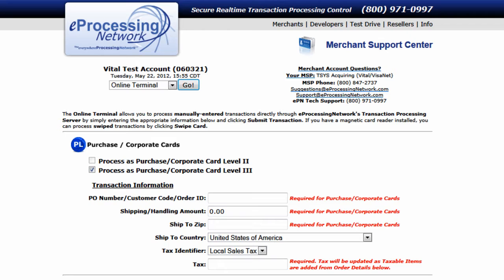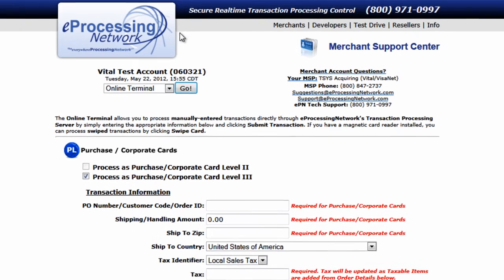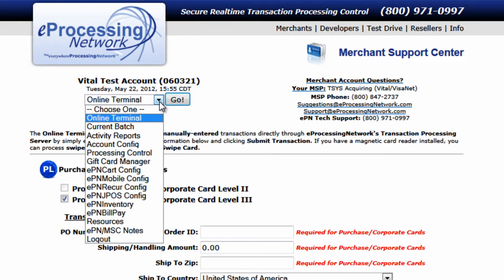The way e-processing network allows merchants to process level 3 transactions is by integrating the EPN inventory solution to store product information that includes the data fields required to qualify for level 3 rates. So let's go through the process of setting up an account to process level 3 transactions. The first thing we'll do is go to the drop-down menu, select EPN Inventory, and click Go.